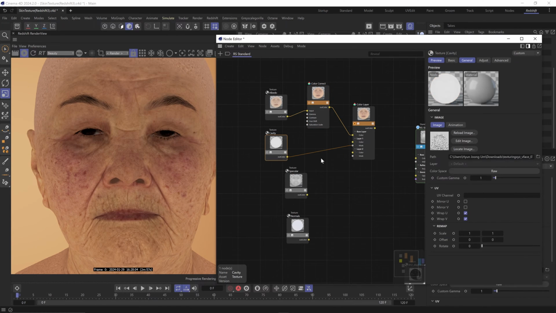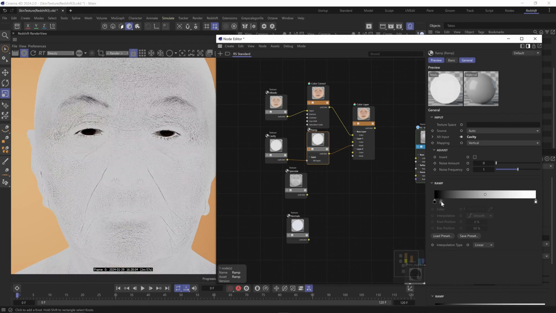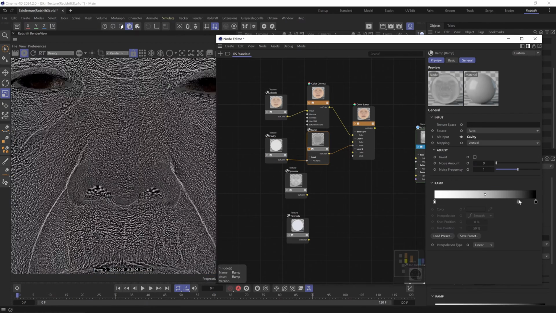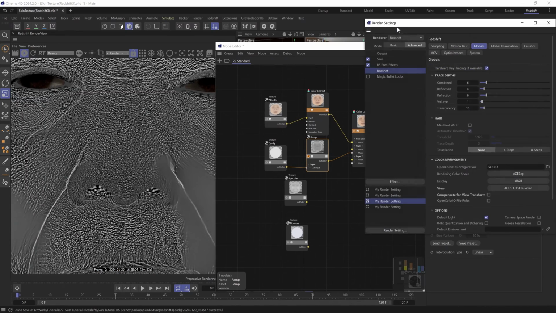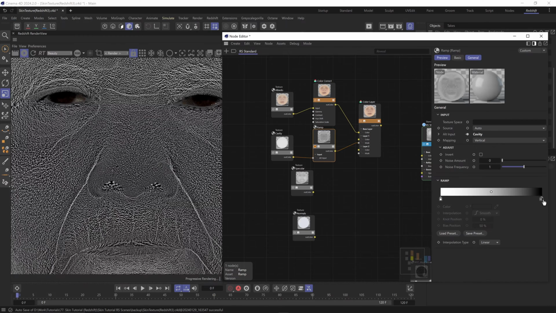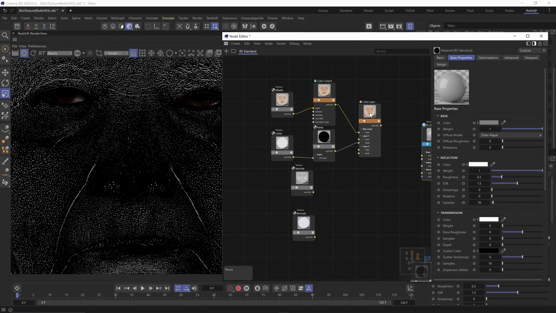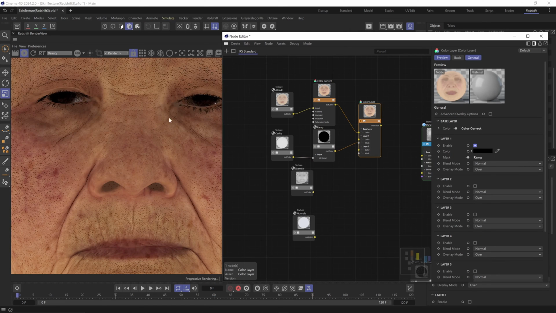Okay, now I'll add a ramp node to the cavity map. I'll invert the notches to invert the image. So now the pores are all white. And actually, let me turn off the denoising because I see it's glitching out the details. Okay, that's better. So now I'll crush the blacks a little bit on the ramp node. And if I solo the color layer, you can see we're overlaying all those pores over the albedo map.